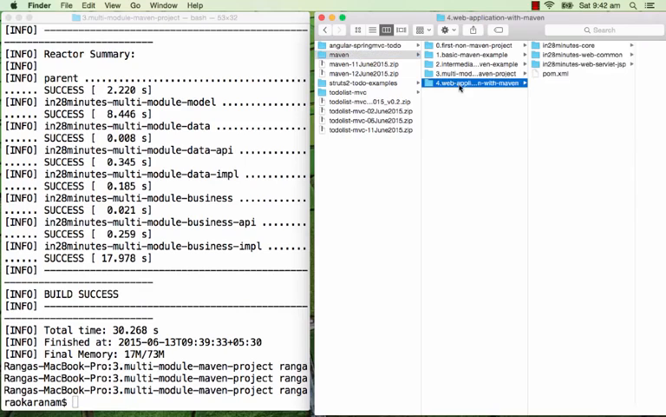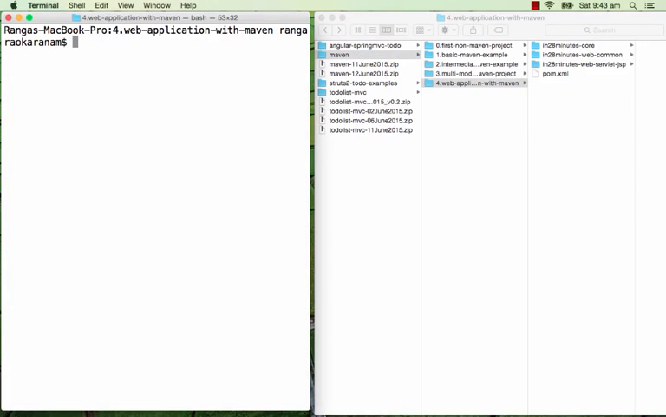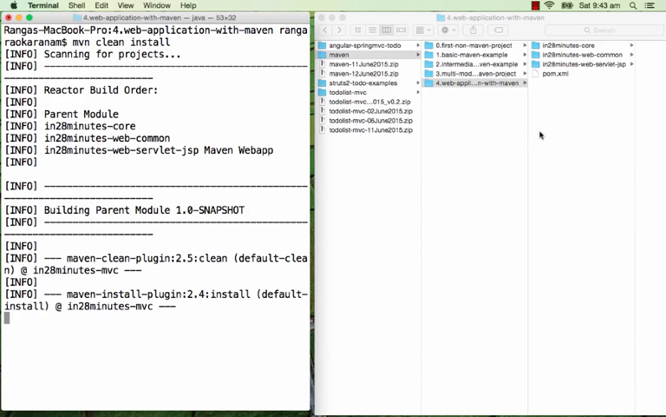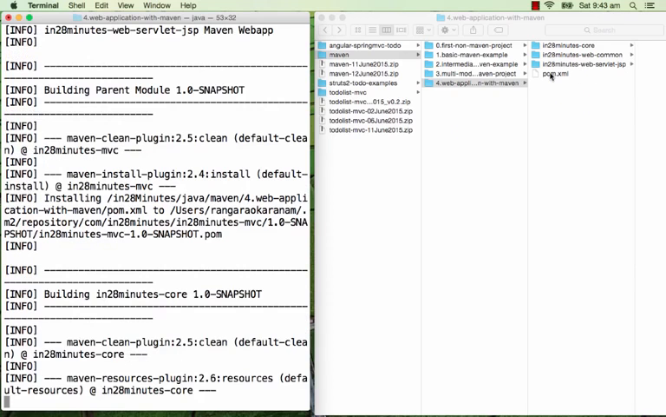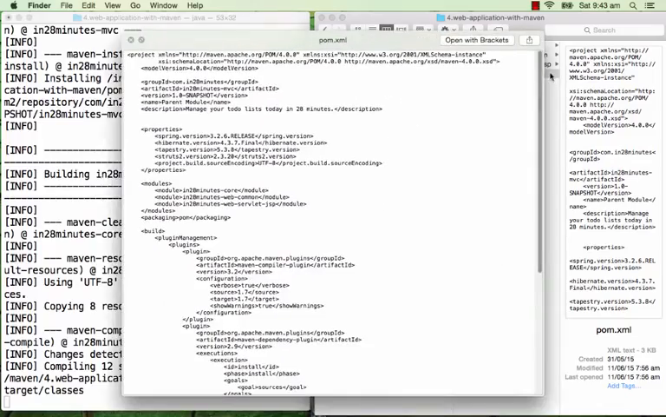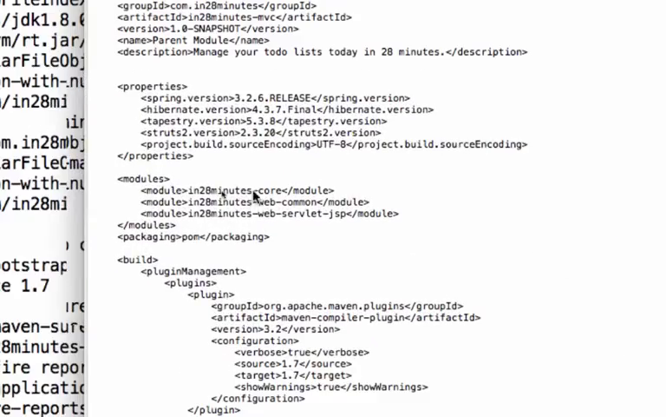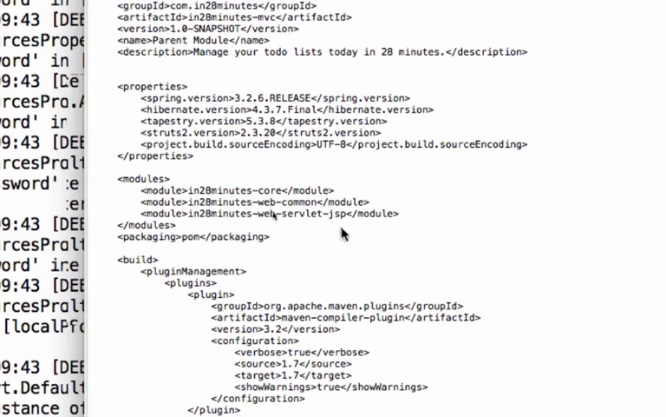So I would go to that particular folder in here, cd. I'm inside that folder right now, and I can run mvn clean install. It would build the project and make sure that the project is built. While it's building, let's spend some time looking at the structure of it. If you open the pom.xml, you would see that this contains 3 modules. One is called core, the other one is called web common, and web servlet JSP.